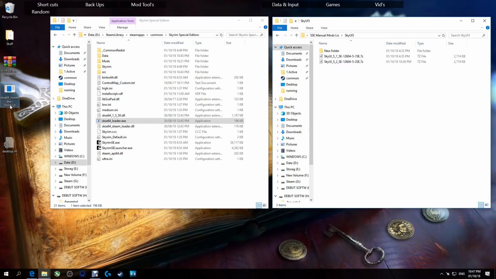If you don't launch it from there, SkyUI won't work properly. If you don't launch it from the SKSE64 loader.exe, then any other mod that requires Skyrim Script Extender will not work. And if it does, it won't work properly, or it'll cause problems later on in the game. So just launch it from there.